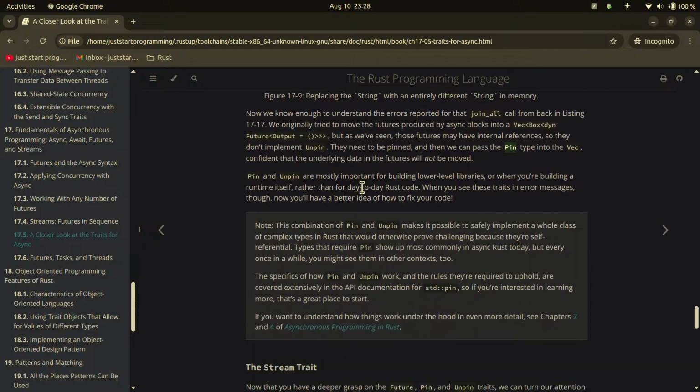Pin and Unpin are mostly important for building low-level libraries or when you're building a runtime itself, rather than for day-to-day Rust code. This is what I wanted to do, day-to-day Rust code. No need to go down to lower level libraries. So since we are still starting with Rust, day-to-day should be enough. When you see these traits in error messages, though, now you'll have a better idea of how to fix your code.